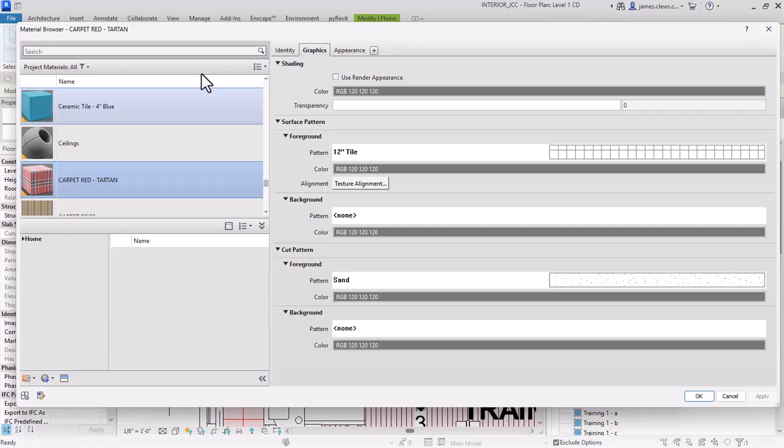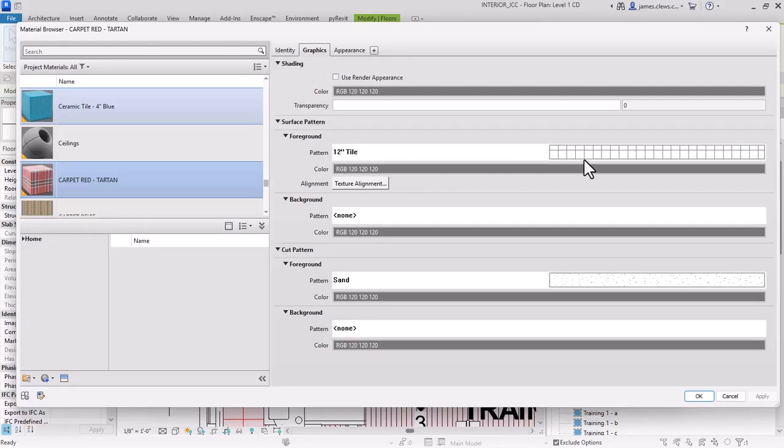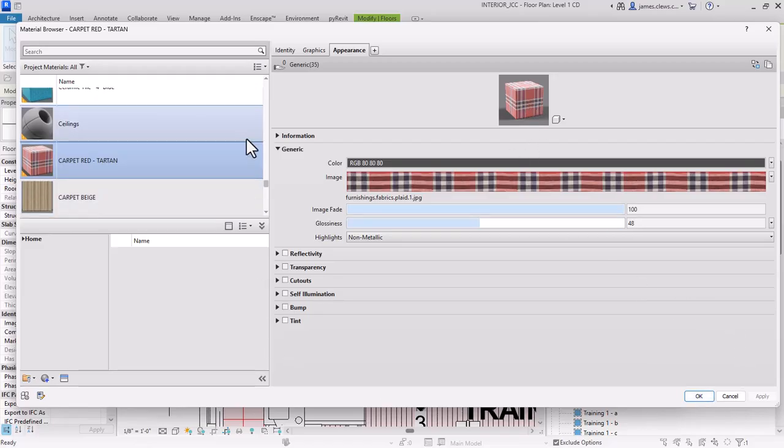But, so we had in the materials, we had the identity tab for what it is. We had the graphics to show what the pattern should look like. And we had the appearance to show what the actual image should look like. And we looked at how to set the sizes correctly for that.